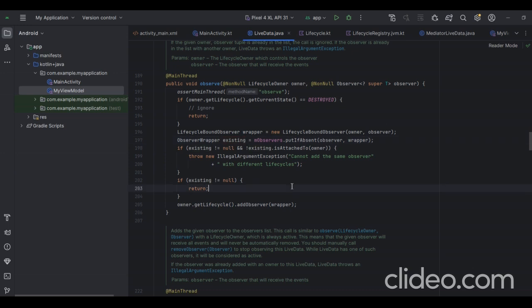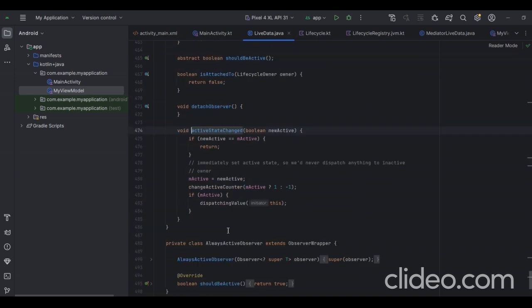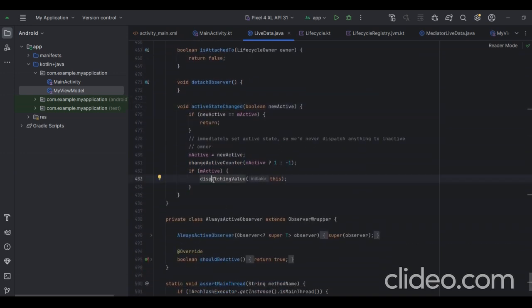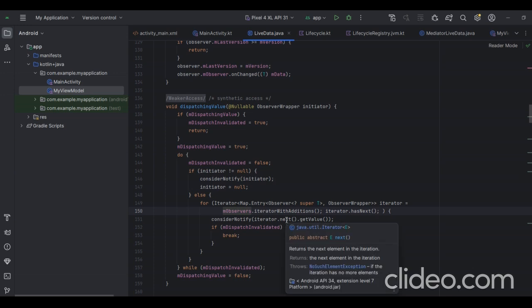So it is a basic thing: we have the lifecycle owner, we have the lifecycle event observer, which observes the event, and we have a wrapper class which actually wraps over that on a state change method. If we are in active state, it actually dispatches the value in the active state change. And we have the option here, if we want a change in data for a particular observer, then we will go with the initiator. Otherwise we will iterate through all the observers, and if one is attached in the meantime, we will add that observer as well, and then pass the data.